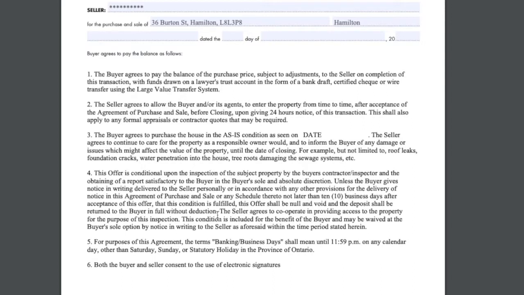Now, this clause here protects you in the sense that if you don't like the doorknobs, you can walk away because it's in the buyer's sole and absolute discretion, right? So if something does not jive, you have a weasel clause here that can get you out of the deal, right? And you'll get your deposit check back in full, right?